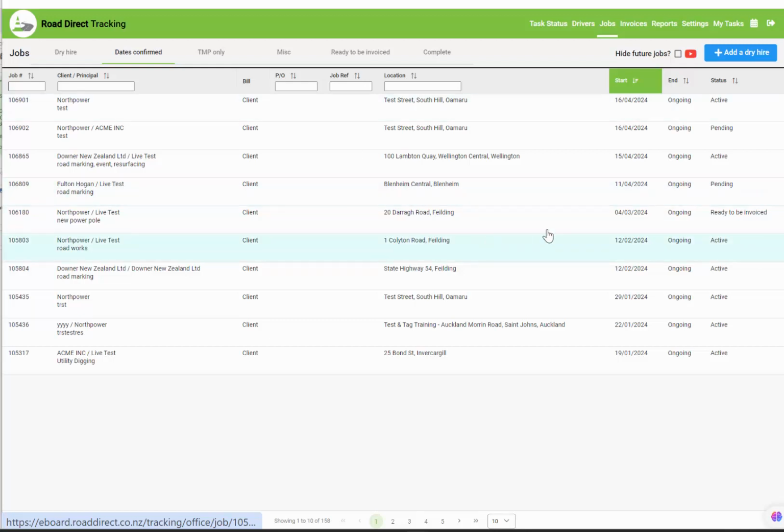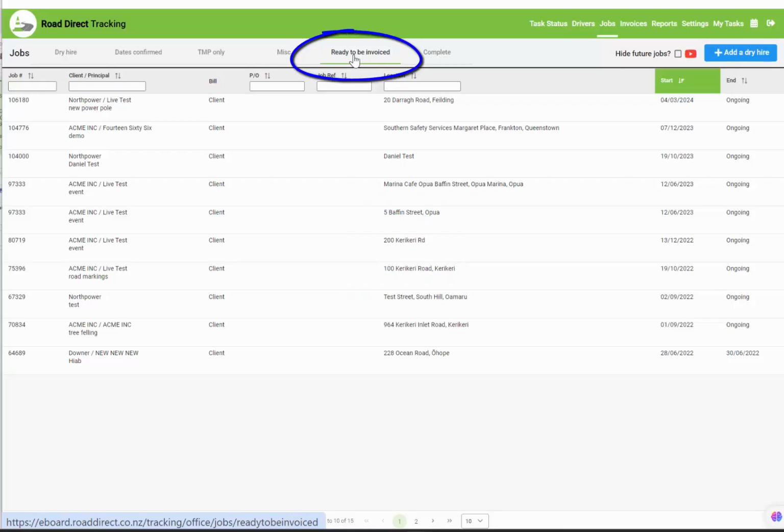Hence why when your operations team who are managing your resources and job planning, all that sort of stuff, indicate through that job status, it gives you a heads up what to do with it here. And also, if you just want to narrow down on the actual ones they've indicated, just go to ready to invoice, and that will then show you just the ready to be invoiced.